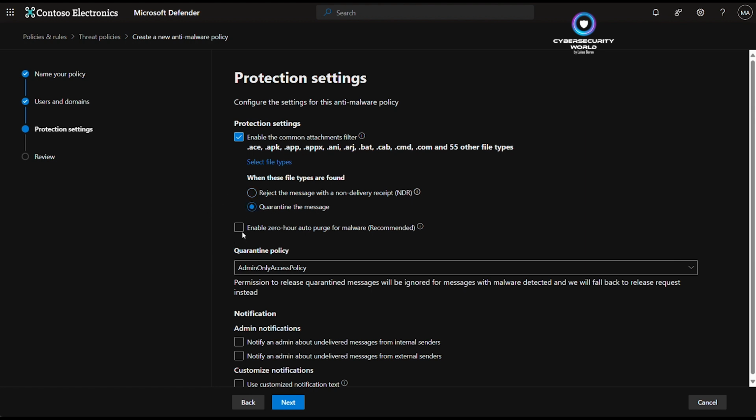Then what you should enable is 0-hour auto purge for malware. The reason for that is that it allows you, or the engine in the background in Exchange Online Protection, to actually apply this policy also to existing emails.